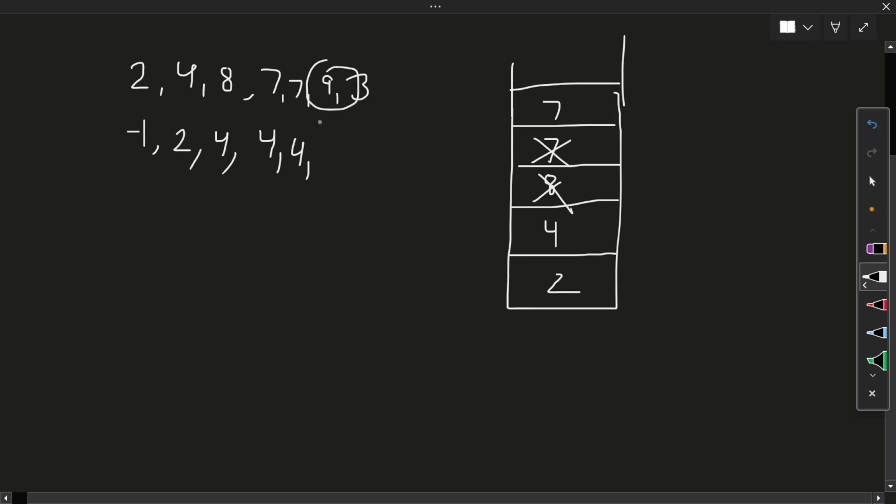So next we have 9. 9, the smallest element, is on the stack top. This element is smaller than 9, so we will include this element. Next we put 9.